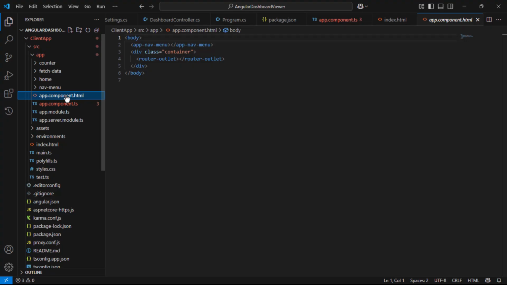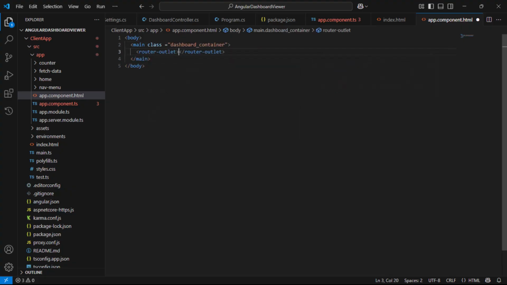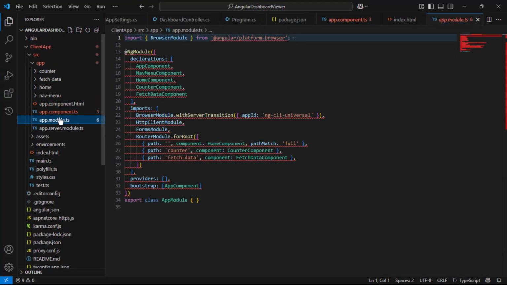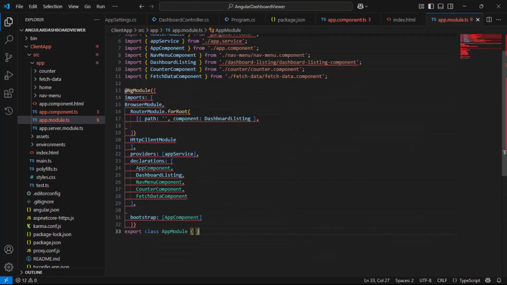Next, I open the app.component.html file and replace this code with code that contains an element with the class dashboard container. It uses router outlet to dynamically render based on Angular's routing configuration. Next, I open the app.module.ts file and replace it with the following, which will import the necessary modules and components.